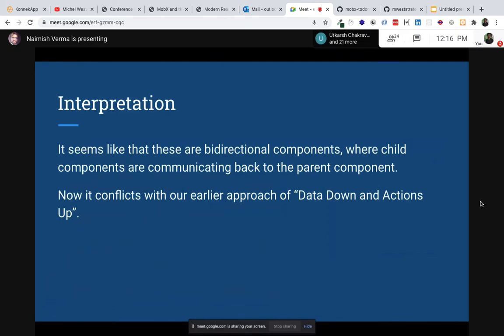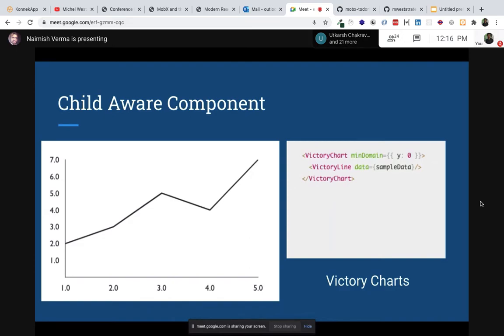to their parent components. Now earlier when I was discussing presentational and container components, we have this term called data down and action up. Now here it seems like it is a little bit conflicting with that approach, because here the VictoryLine is somehow communicating with the VictoryChart component, which is its parent component.